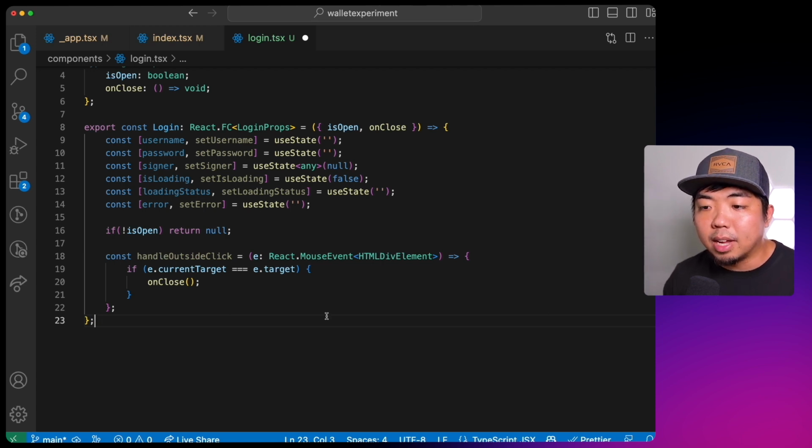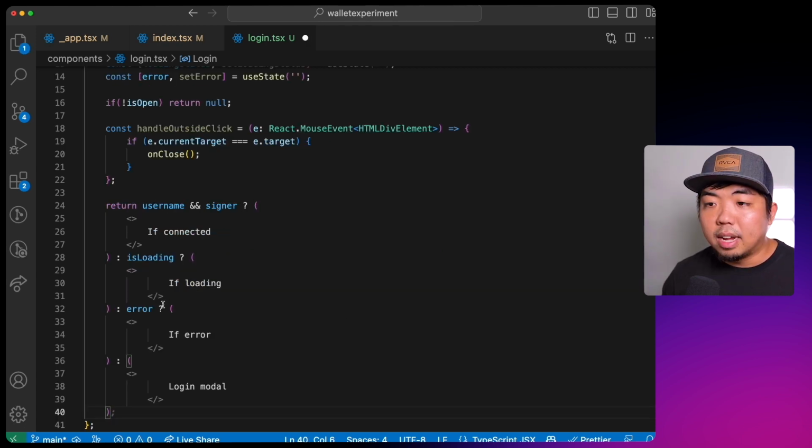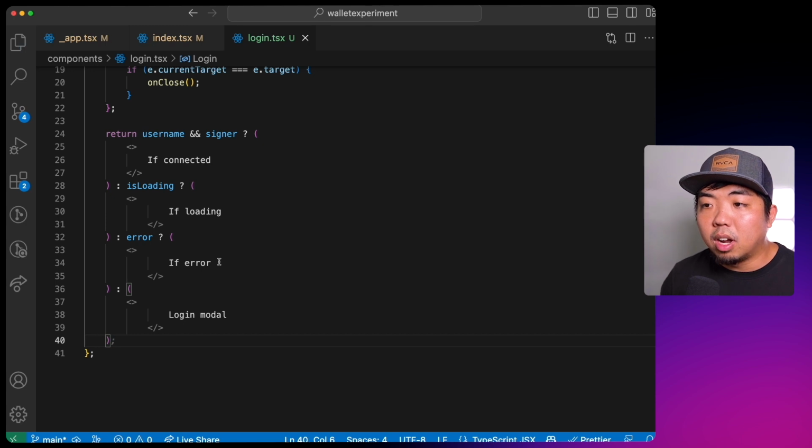So if you click outside or you click the X button on our modal, we're just triggering on close here, which is going to close out our modal. And then right down here, depending on the state that we are in, we're going to display our login information here. So if we do have our username and our signer, meaning a wallet is connected and everything, we're going to display a connected component here.